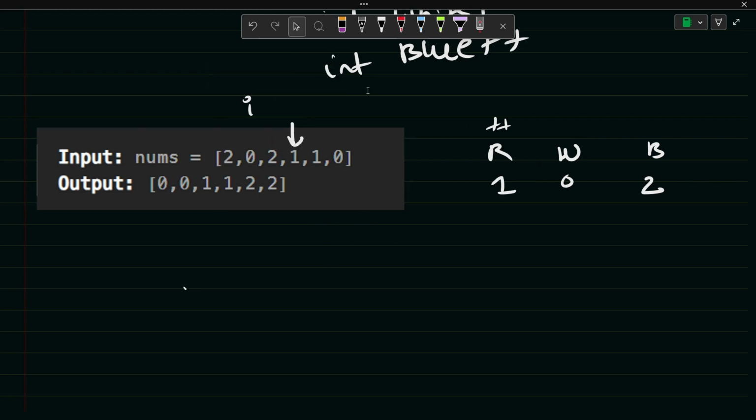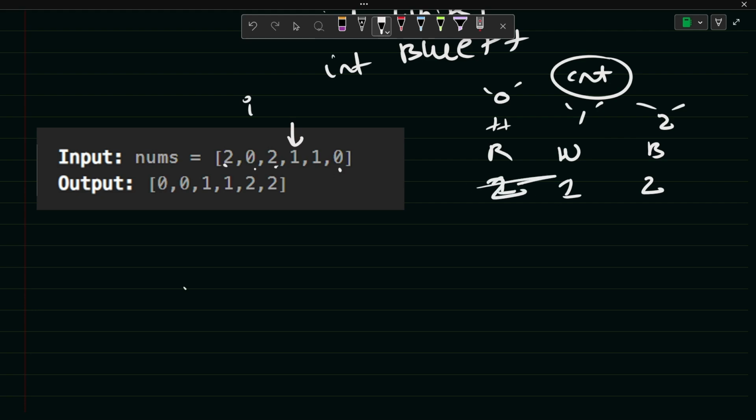And you get the idea, right? Red is basically 0, white is 1, and blue is 2. We are just counting them. So finally we have 2 blues, 2 reds, and 2 whites. So the final count will look like this.